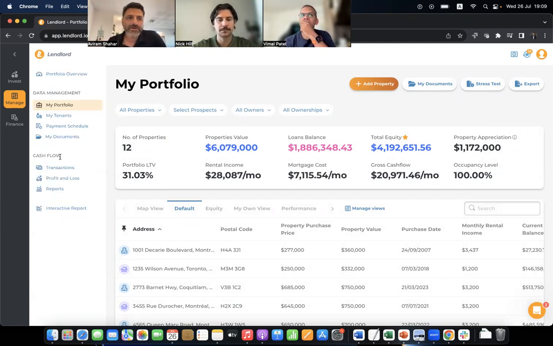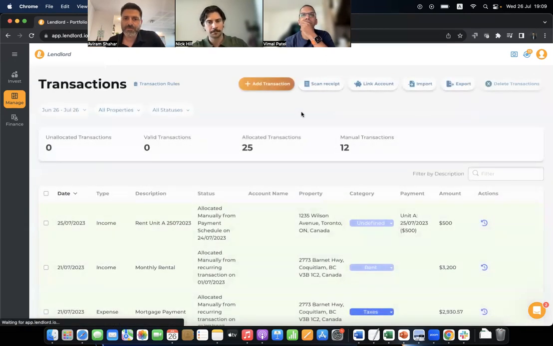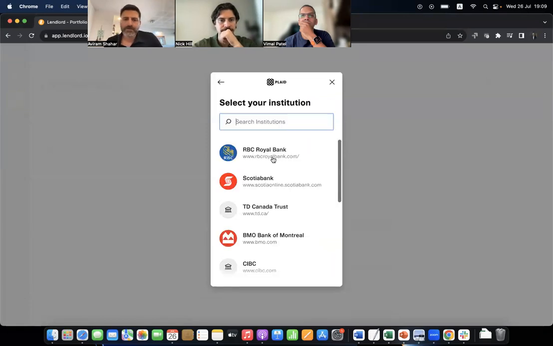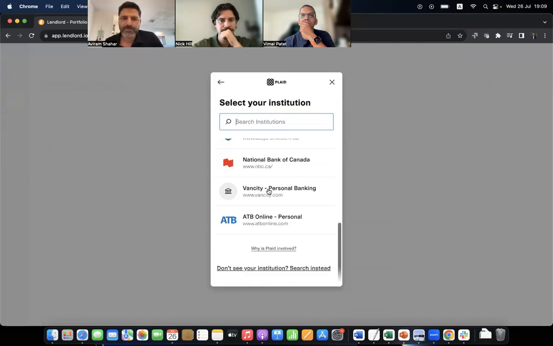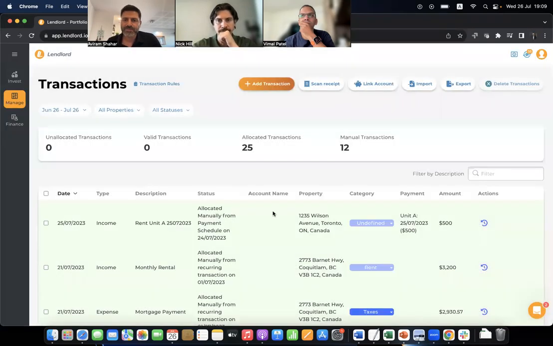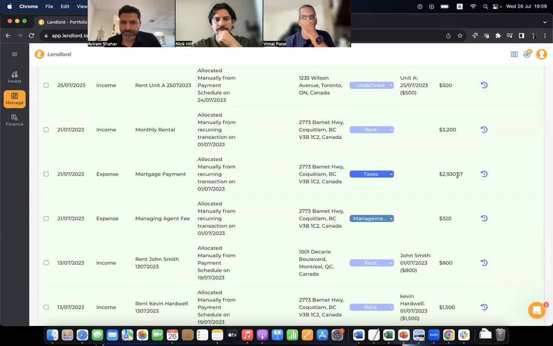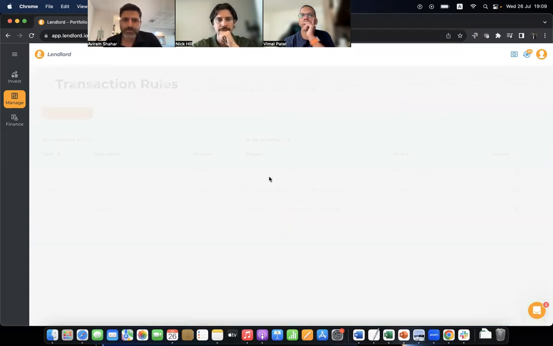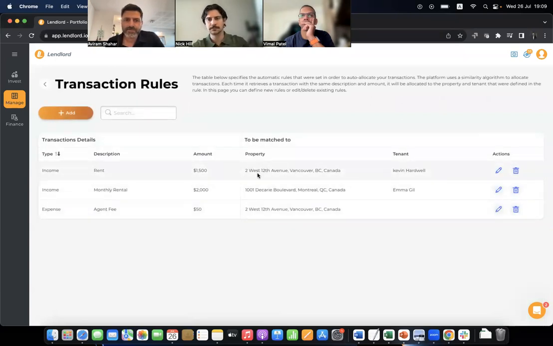Then on the manage side, you have the cash flow section, and this is the place to manage your transactions on an ongoing basis. On our premium plan, you can link your bank account. We use Plaid as our provider. In a secure way, you can connect your bank account, and we don't get any of your credentials. We just get read-only access to retrieve the transactions every 24 hours. And then you just need to allocate the transactions to a property, and if it's a rent payment, to a tenant. And you can also apply rules to automate the transactions.